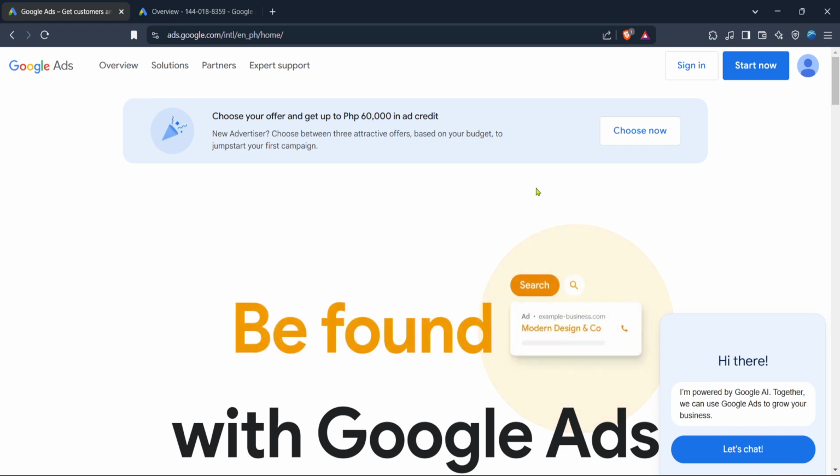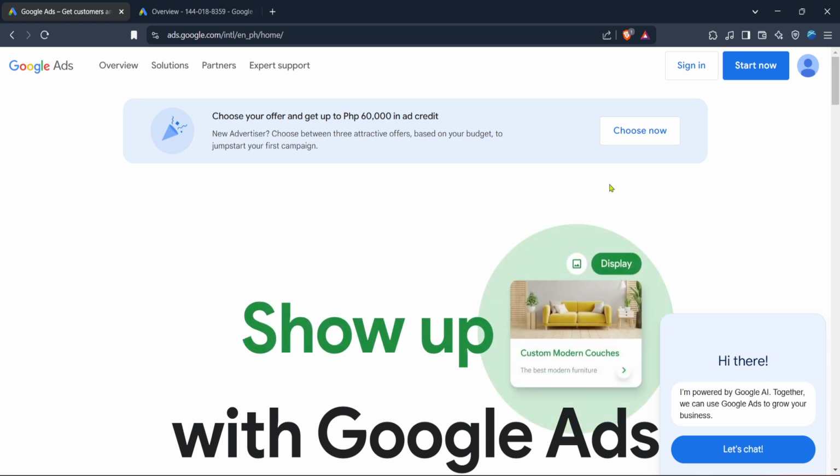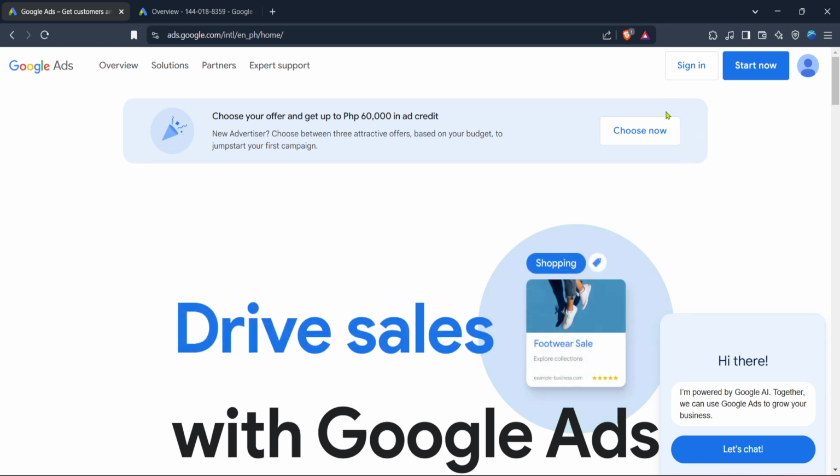First, let's head over to the Google Ads website. Open your web browser and type in the URL ads.google.com. Once the page loads, you should see an overview of what Google Ads offers. If you're new to Google Ads, take a moment to glance over the features and benefits.